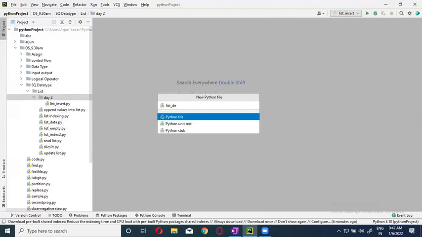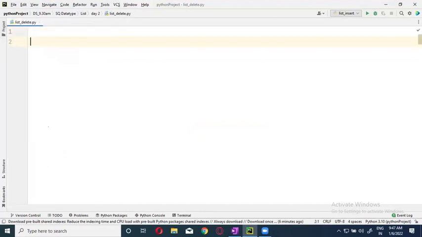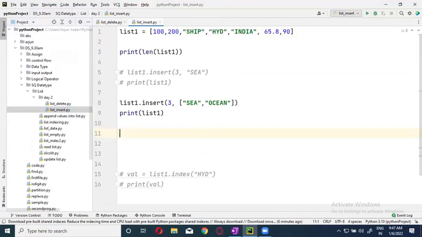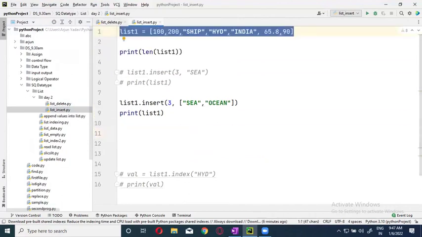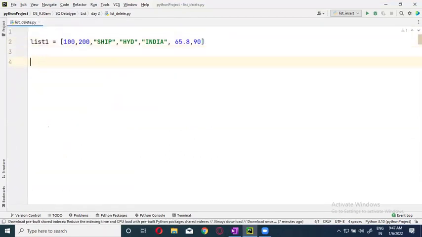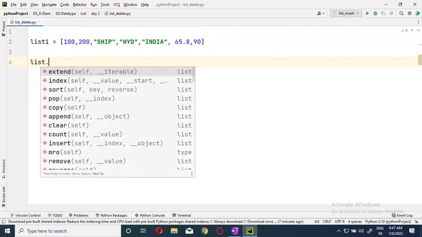List underscore delete. Now, this is all very common, guys. It's very simple. You are going to delete from a list. Let's take the list from here instead of writing it again. Now, I want to delete the ship over here. How will you do it? List one dot delete.